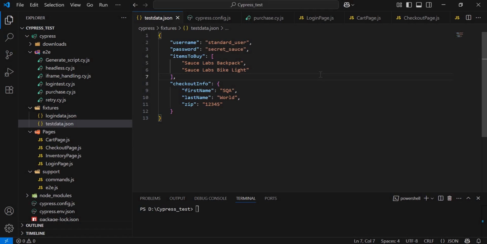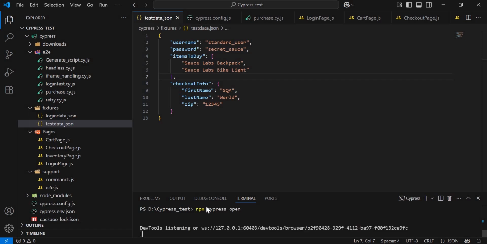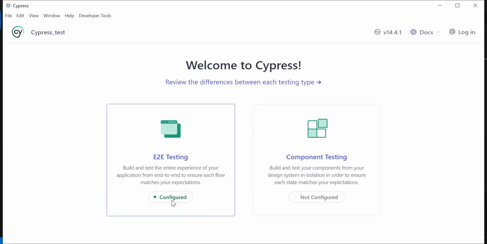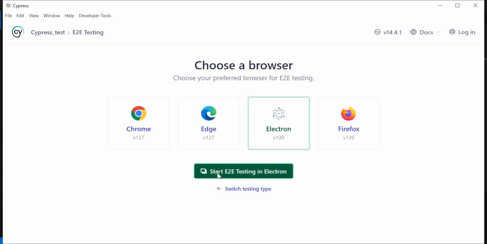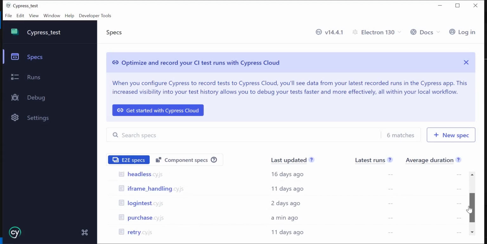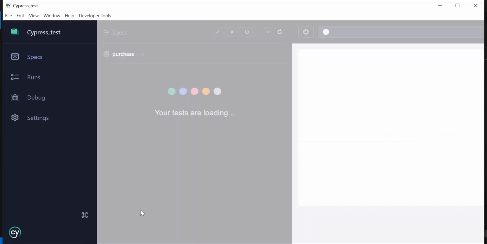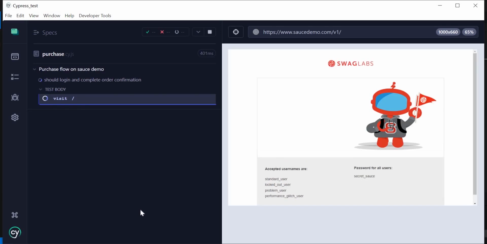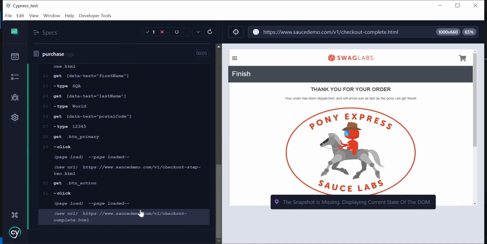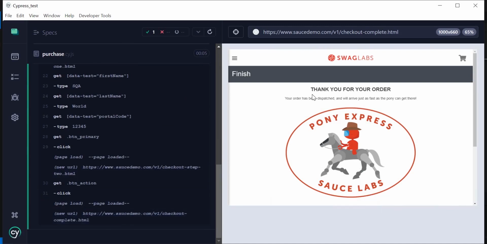Save this file and open Cypress by using npx cypress open. Click on enter. Now Cypress is opening. Click on configured and then click on start E2E testing. Now select the file. File name is purchase.site.js. In this scenario, first it will navigate to the URL, enter username, password, add these two products and checkout. As you can view, thank you for your order.